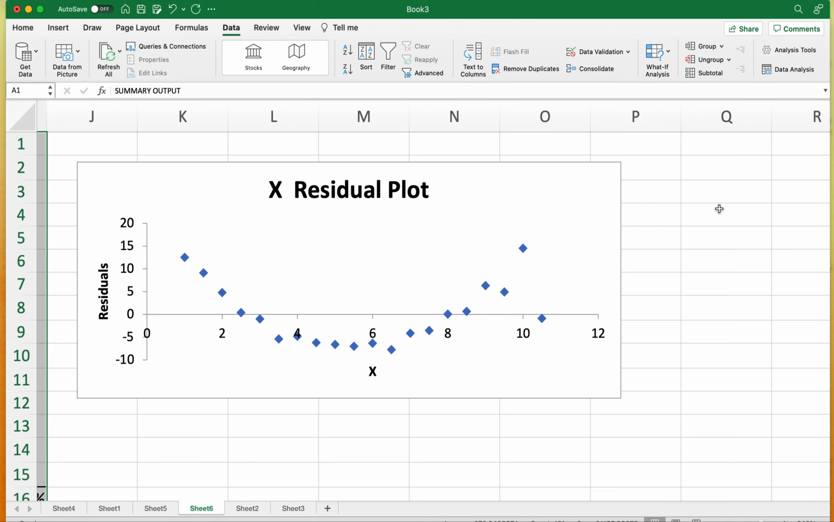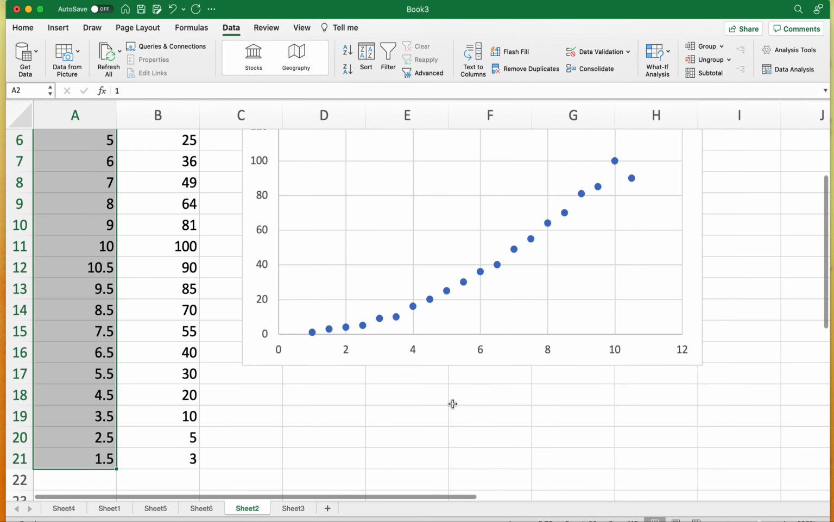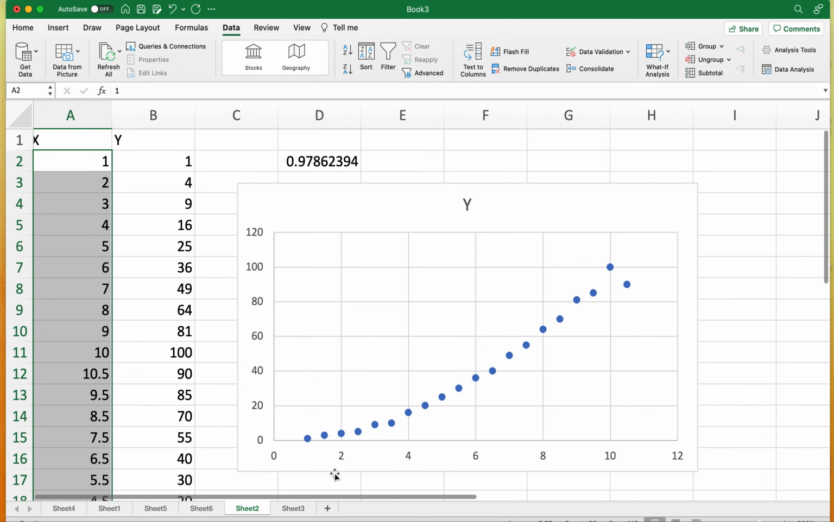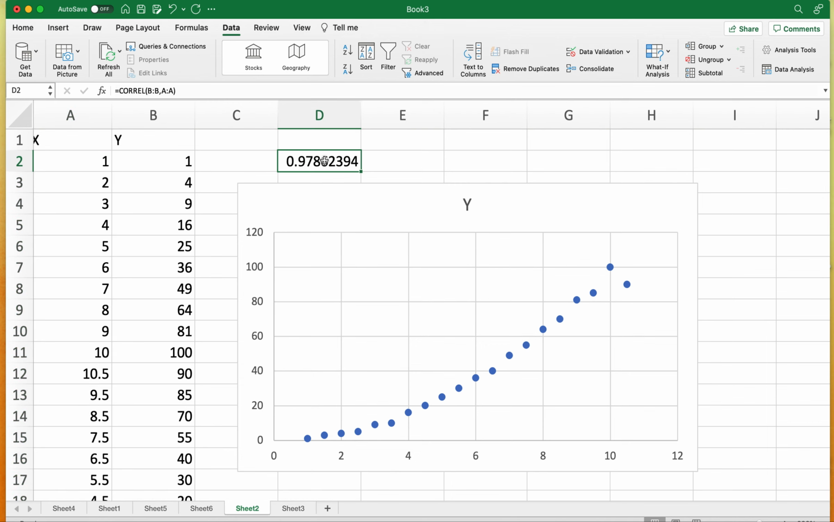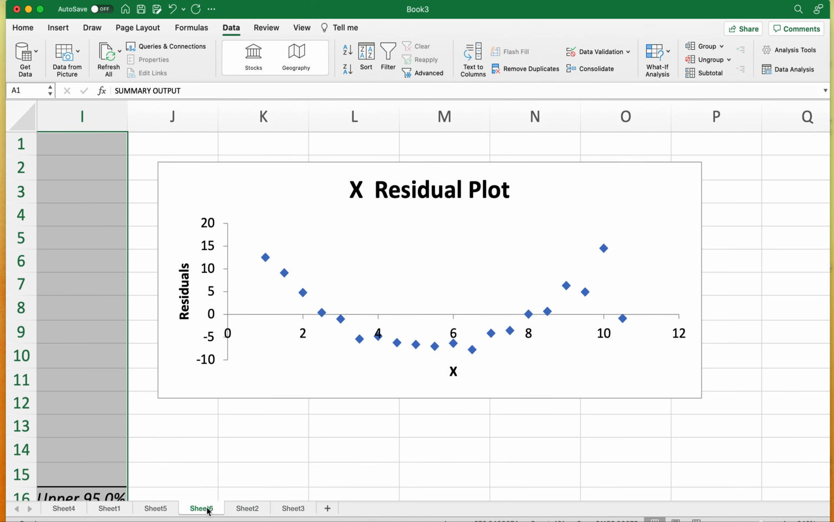So because I can see a distinct pattern, that I look at this and I go, that kind of looks like a parabola. This suggests to me that even though this looks like a pretty straight line and the correlation coefficient for a linear relationship is high, the residual plot is saying linear is not the best one. You should do a different type of regression.